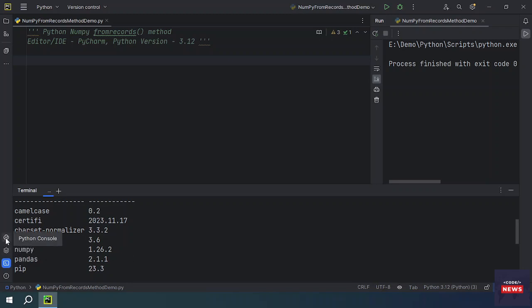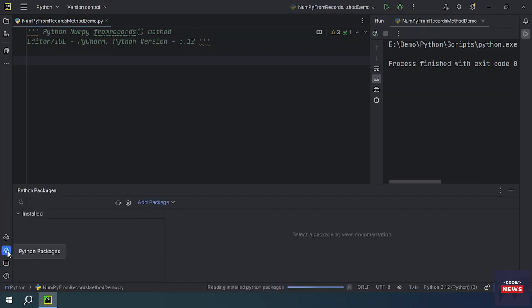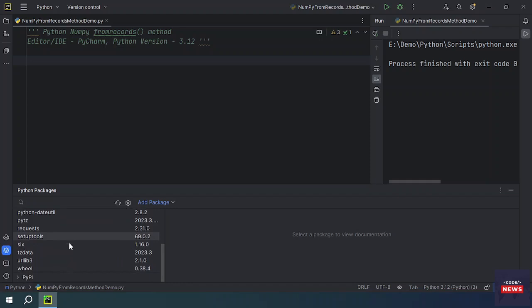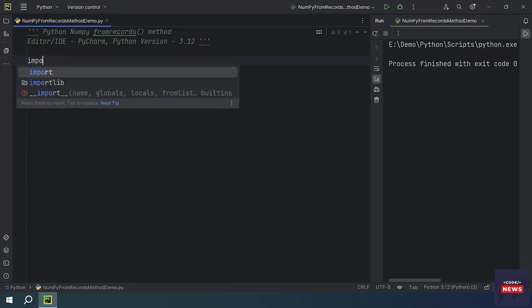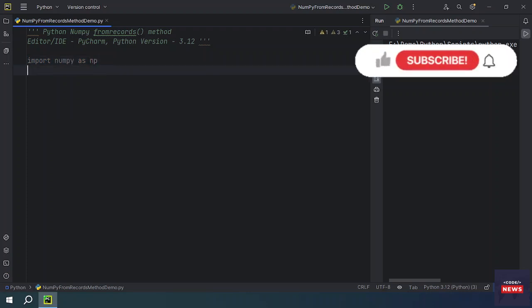There is another option, you can check Python packages. You click on this option. Either you can see all libraries through the command prompt or terminal or from here, and you will get the list of all packages. Since numpy is installed on our machine, we don't need to install it. We can easily import it. Import numpy as np.